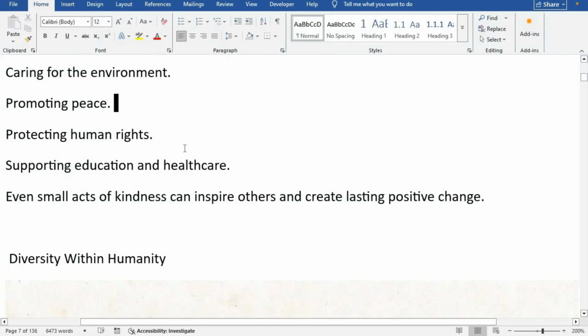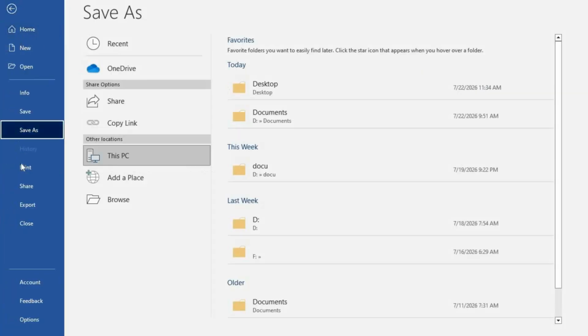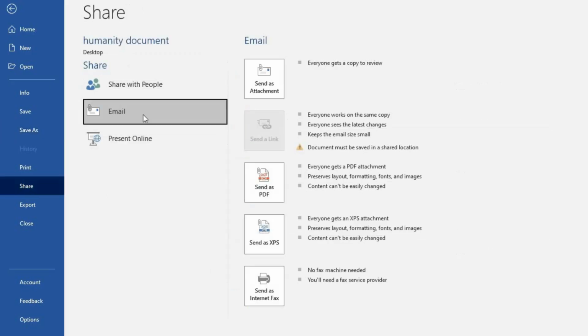Let's look at how to save our document to OneDrive. Go to File once again and click on Share. Enter email addresses and choose permission settings. You can decide whether people can view your document only or edit documents.